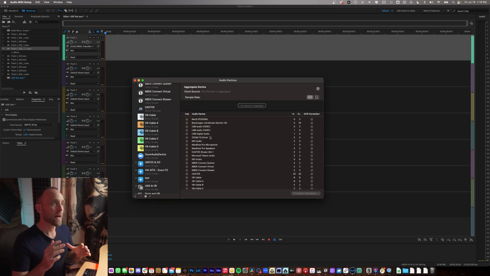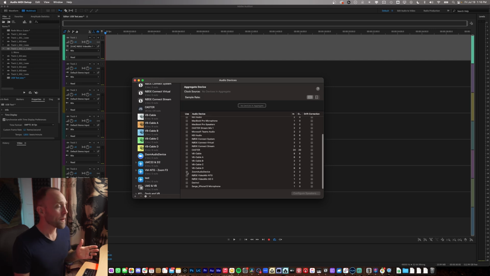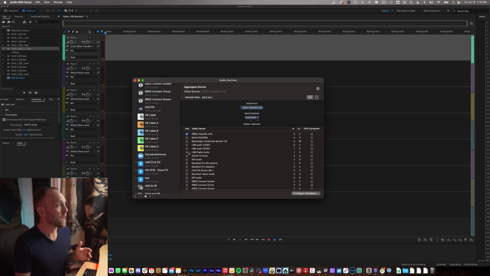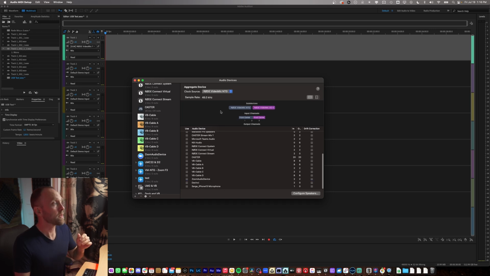And now we can choose however many audio sources want to come into this aggregate device. So I'm going to select both my Rode VideoMic NTG. There's one, it puts it up here at the top. I'm going to select my Rode VideoMic Go 2. It selects it and puts it at the top. You can see two sub-devices here.